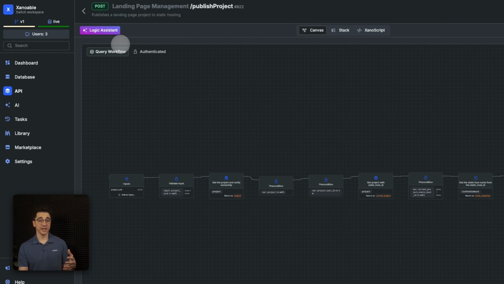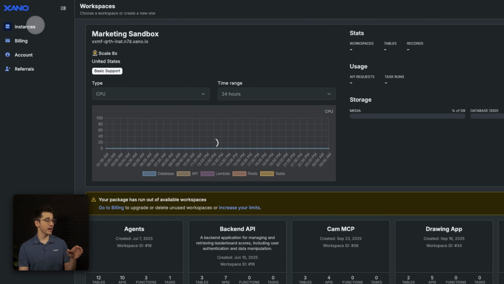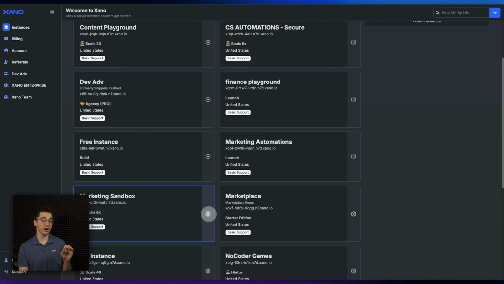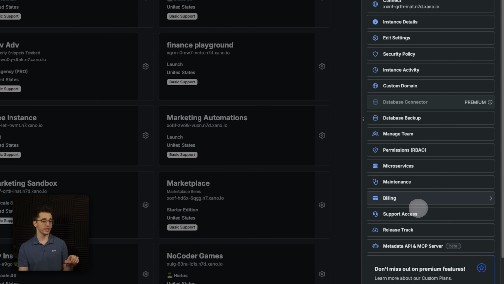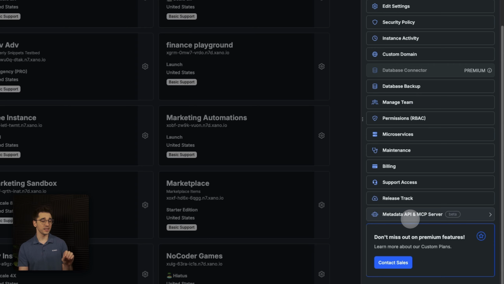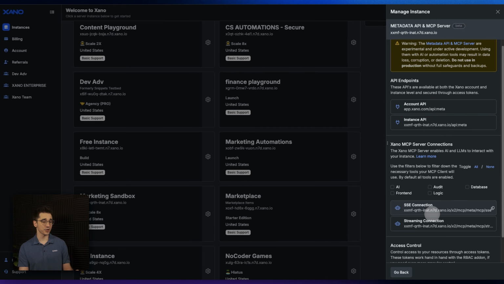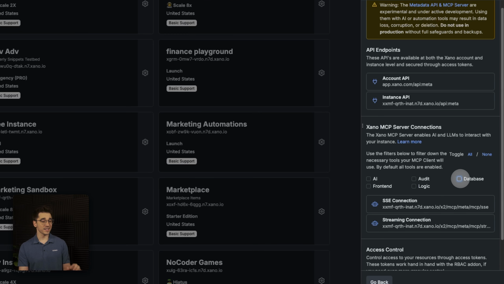How do we set this up in Xano? You're going to navigate back to your workspace and back to your instance, where within your particular instance, you're going to go to the gear icon on the instance card. You'll click it, and at the very bottom, you'll see the metadata API and the MCP server. Click this, and now you have the ability to create your SSE connection. For me, in this particular case, I selected the database, the front end, and logic. So now you can go ahead and grab this URL and plug it into that call function.